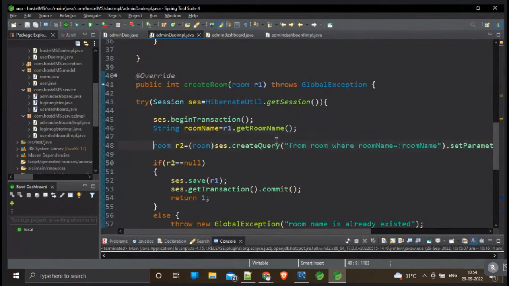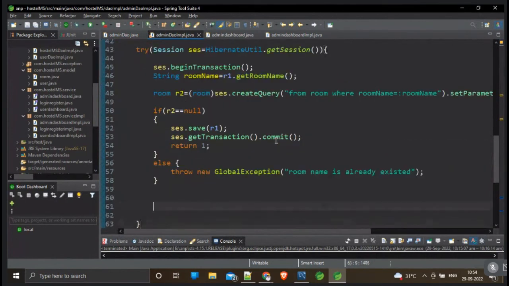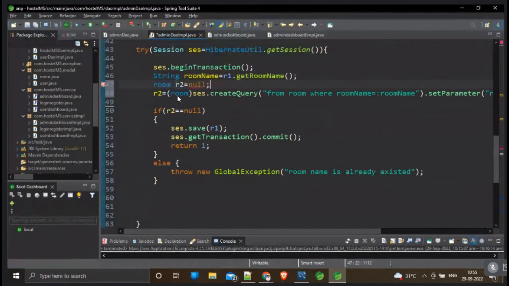Okay, yes, we are done. This is how you can add the new room details in the database. If you are confused here, you can do something. Initially, I am taking room R2 equal to null. Now we are replacing the null value with the room details. If the room details are available, that means the username already exists. If the room details are not available, then we can save the room.